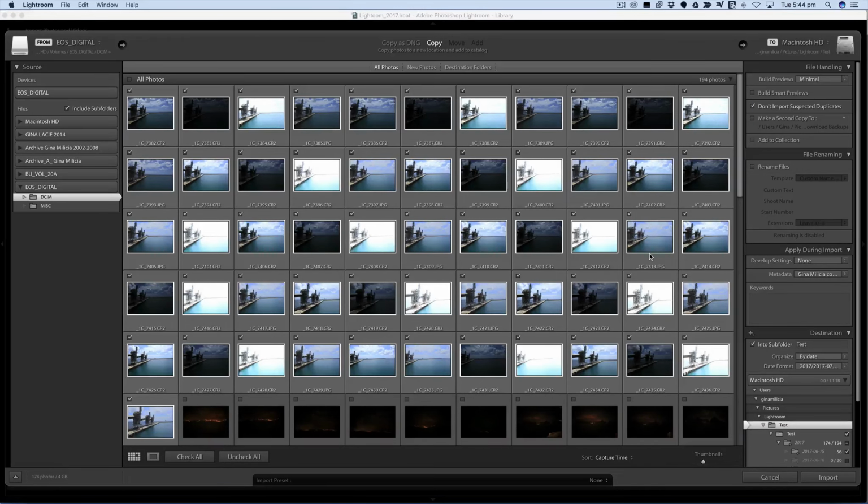Before I start copying these images across, I think it's really important to rename images as they're being imported, and I discussed the importance of renaming images in an earlier tutorial. It just makes it so much easier to find images and keep track of images and keep them organized.